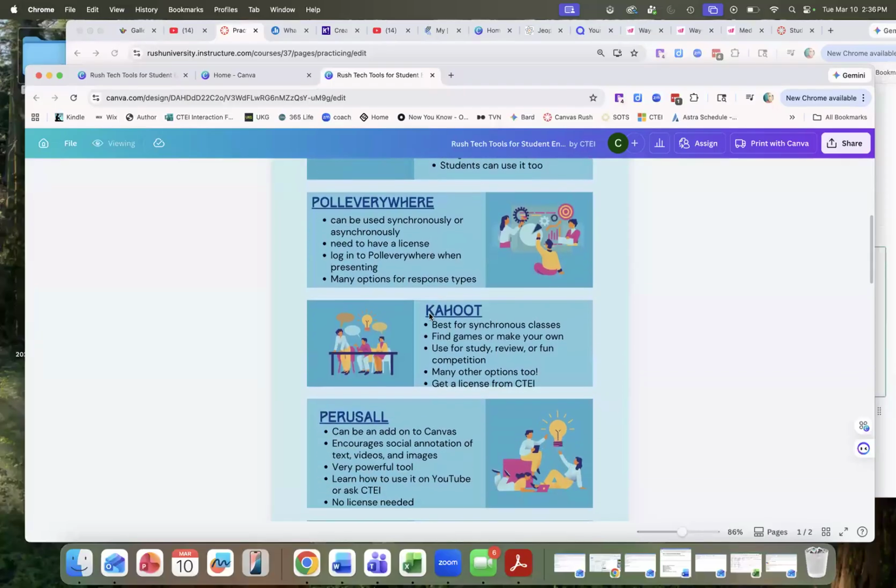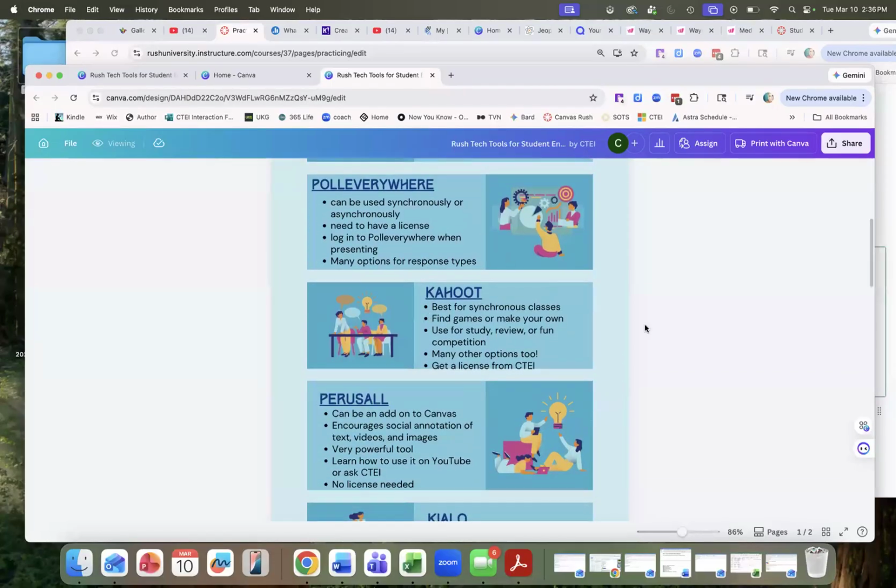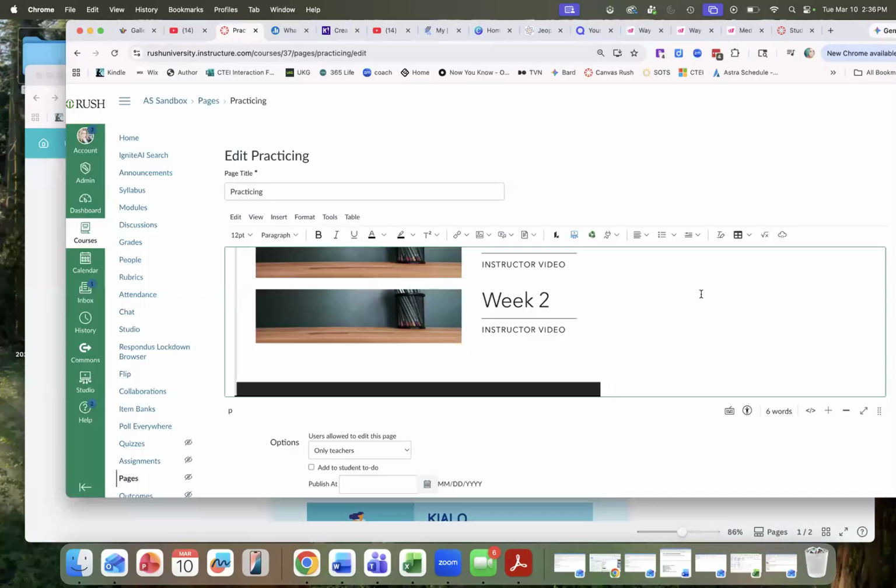So the next one is Poll Everywhere. Poll Everywhere has been around for a really long time. Poll Everywhere can be used synchronously or asynchronously, depending on how you want to use it. So if you want to poll your students in an asynchronous online course, you can embed your Poll Everywhere poll on your page. Okay, so let me show you what that looks like.